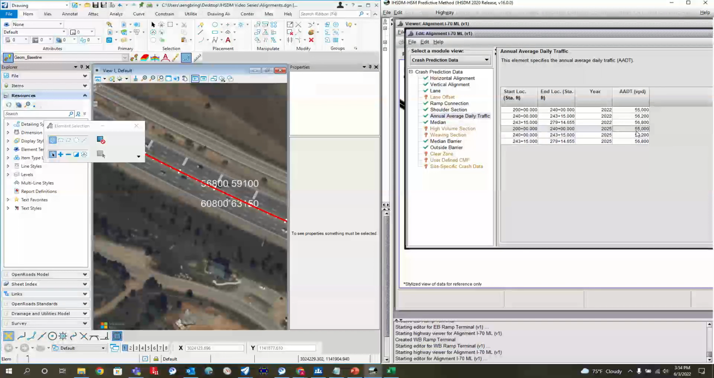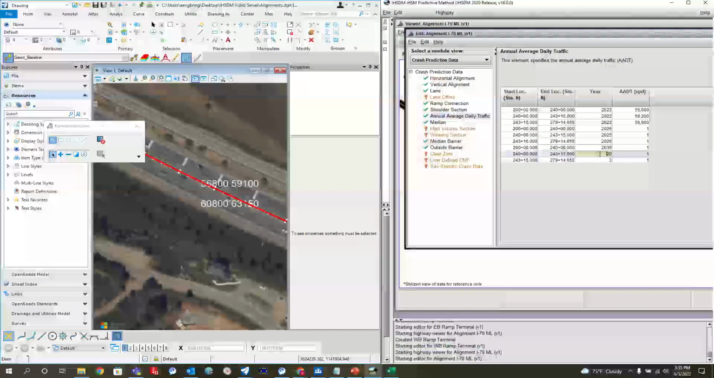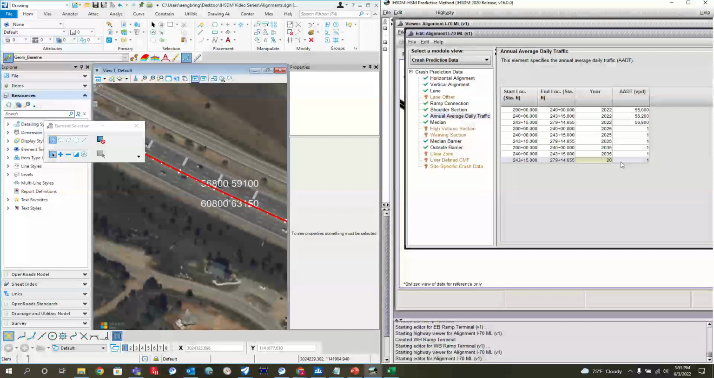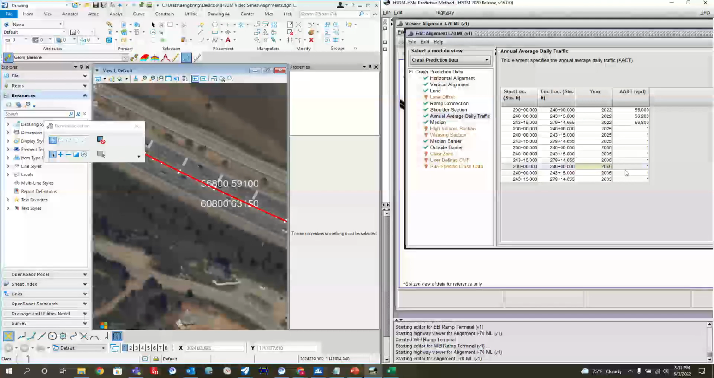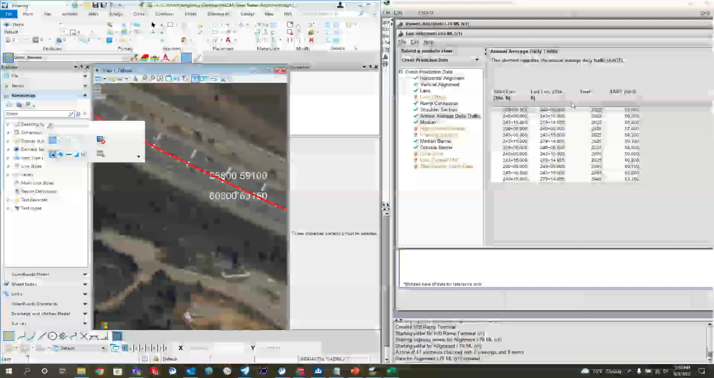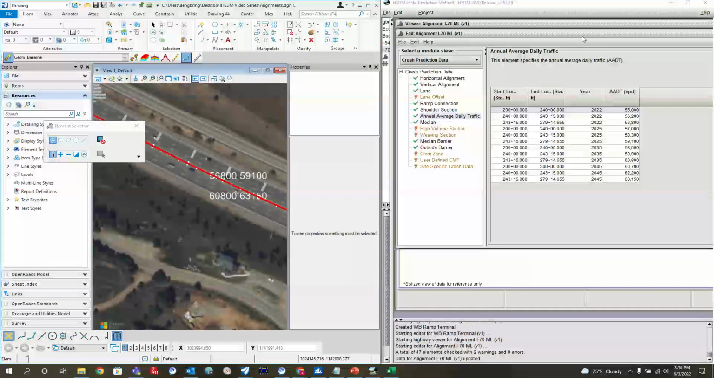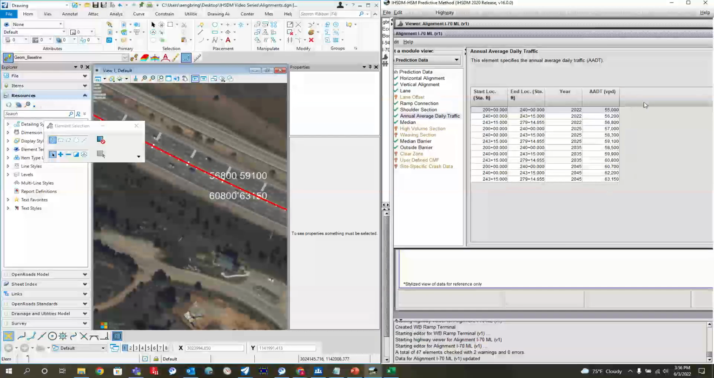And now you can come in and edit these yourself manually. So we can duplicate for 2025, 2035, and then we can do one final duplication for the final year of 2045. I'm just going to go quickly and enter these, and I'll be back once those are added. Alright, I am back. I've got the traffic volumes entered for the main line.